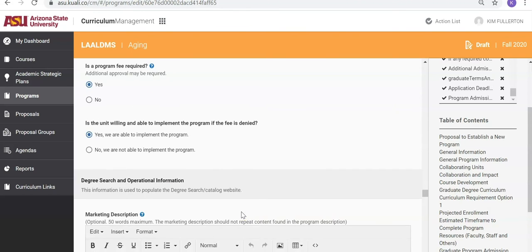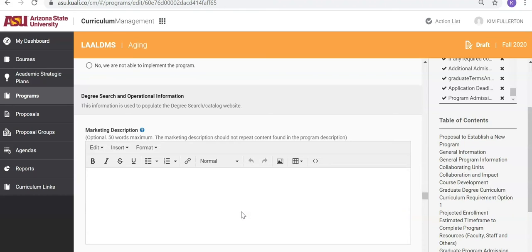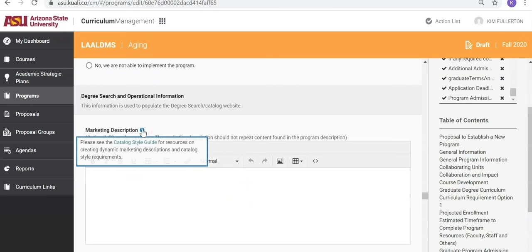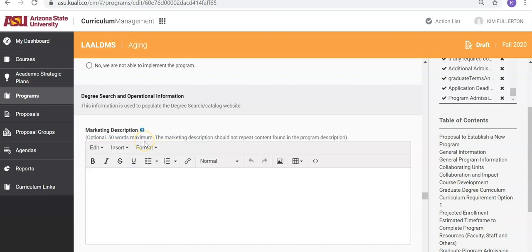The next section is for degree search. All the information we put here will be displayed to the public, so we must use the ASU Catalog Style Guidelines. We can find the style guide by clicking the question mark and then clicking on the link. The marketing description is optional, and the Catalog Style Guide has a specific chapter for how to write marketing text, so be sure to take a look at that if you will be adding marketing text.